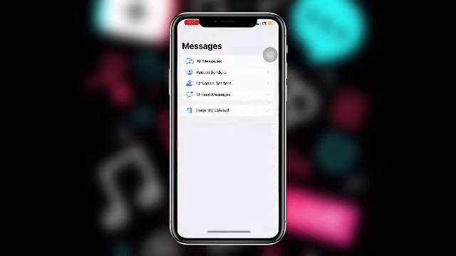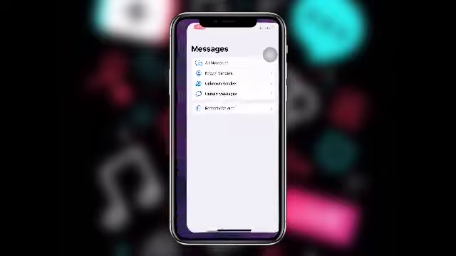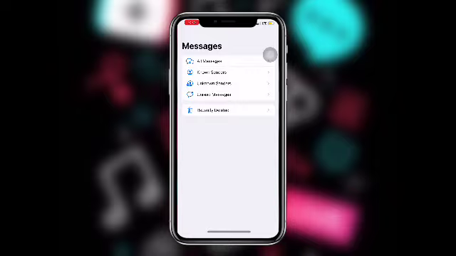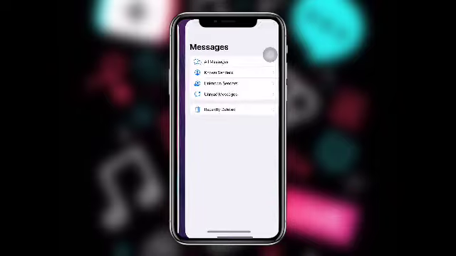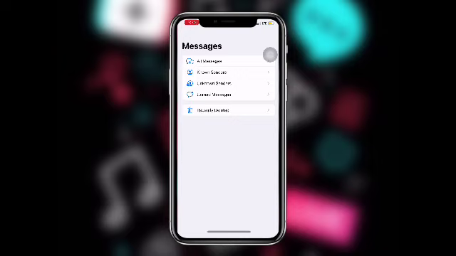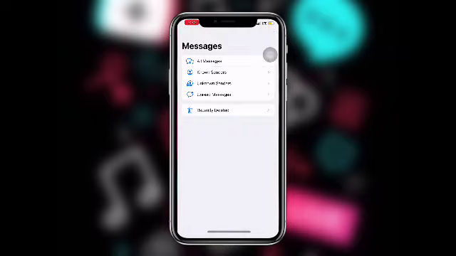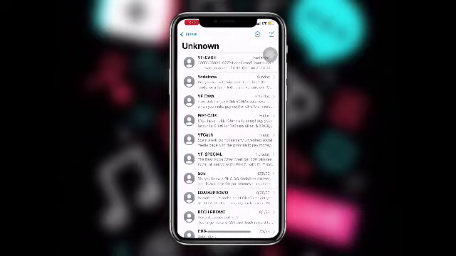Now click on this Filters, and once you click on this, you can see over here All Messages, Known Senders, Unknown Senders, Unread Messages, and you can see Recently Deleted. So now to check all your spam messages, all you want to do is to click on Unknown Senders over here. So you can see I'm not having any unknown messages. So just go back, and you can also click on unknown senders over here. So you can choose to filter the unknown senders, or you can choose to also block them as well.